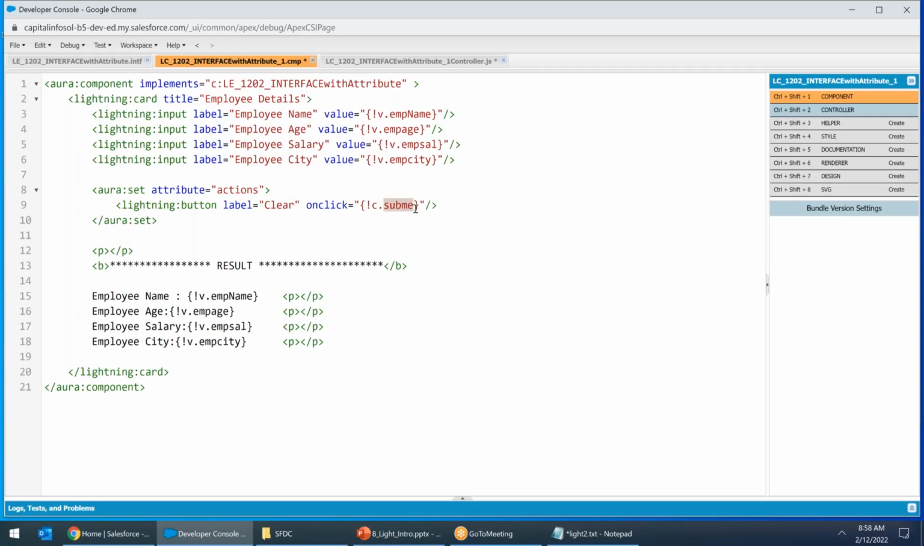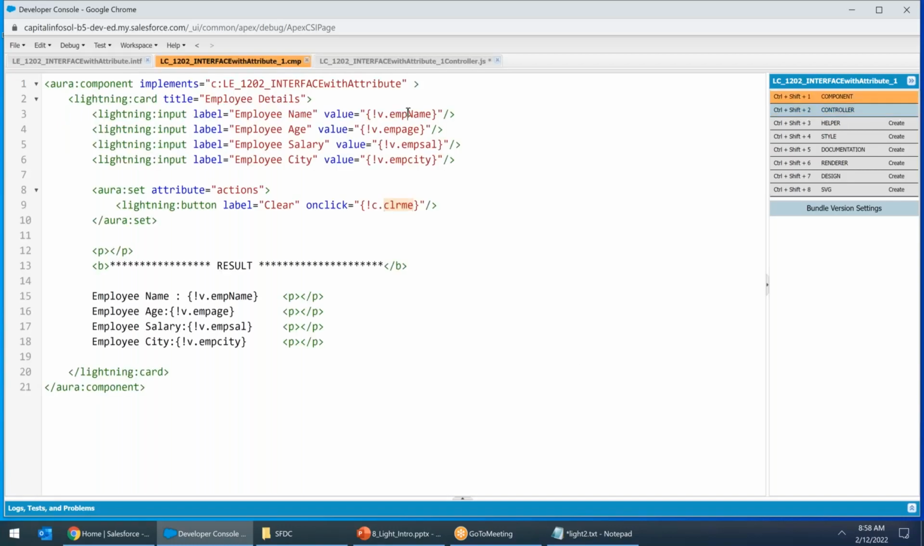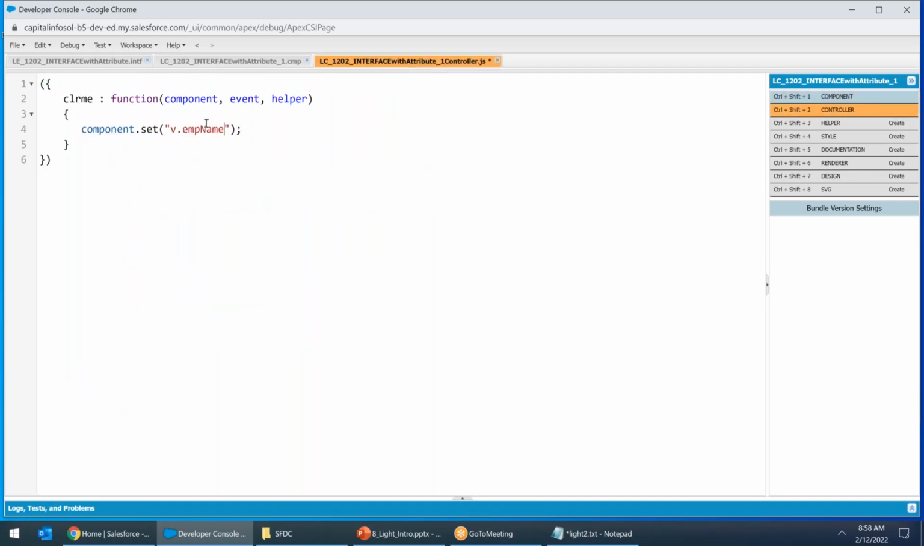I will say clear me. Now I'm writing a clear me program. Control S. I go to the controller. I say clear me. Component dot set. Set what? V dot. What is the attribute? Employee name. Set with what? Set with null. Control C.